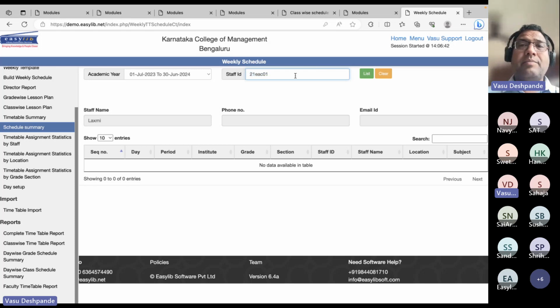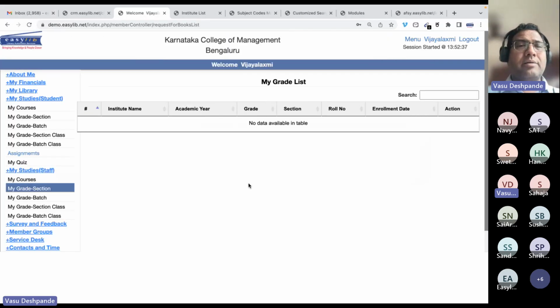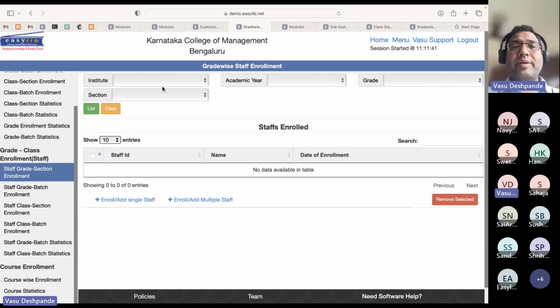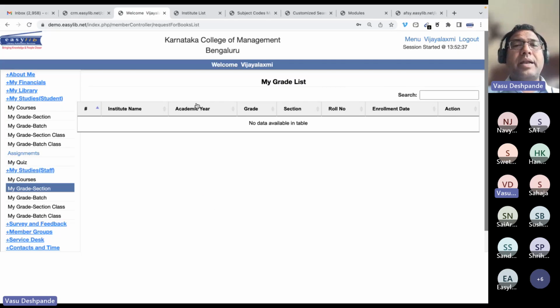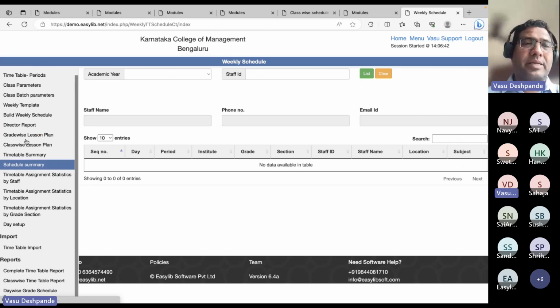So let me see. SDBC0001, SDCBS, I think. Let me take one of the real faculty and then see. Okay, it's very easy. I can simply go here. Who is going to be the faculty enrolled, and I can see what's going to be taught here. Say, for example, Shakuntala Devi College, and for this particular academic year, first year, this A, who is going to teach. I see this data or the grade data, and I can go here and find out what is being taught here. The complete schedule summary I can see.